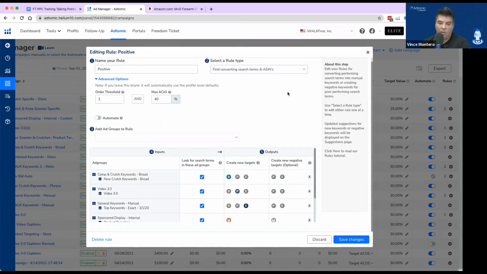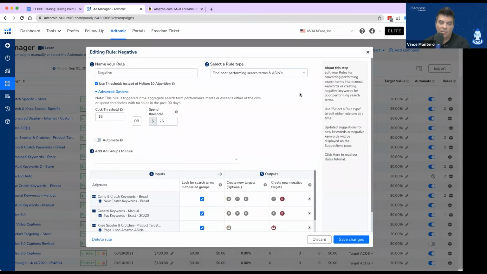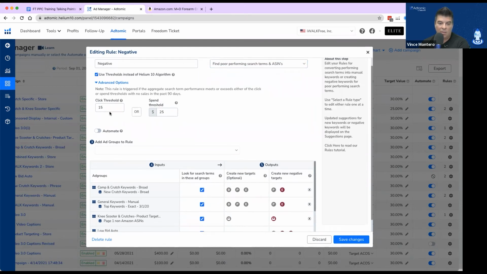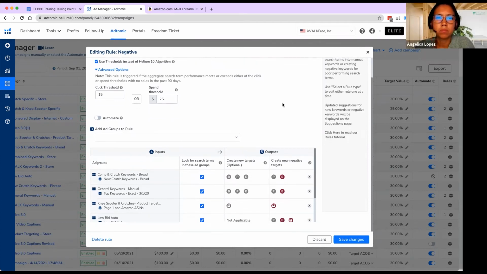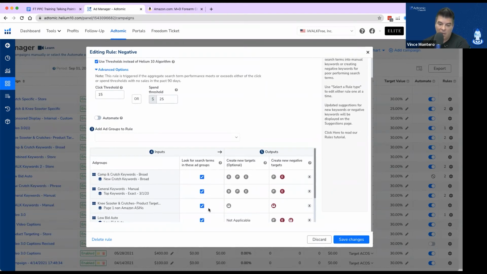If we were going to be creating a negative keyword rule, it's the same thing. You just go through, you switch it to find poor performing search terms and ASINs. You give it some thresholds here. This is basically saying if it's got 15 clicks and no sales, make it negative, or if it spent $25 and was no sales, then make that search term negative. So same thing, we are looking at the search terms across all of these campaigns.